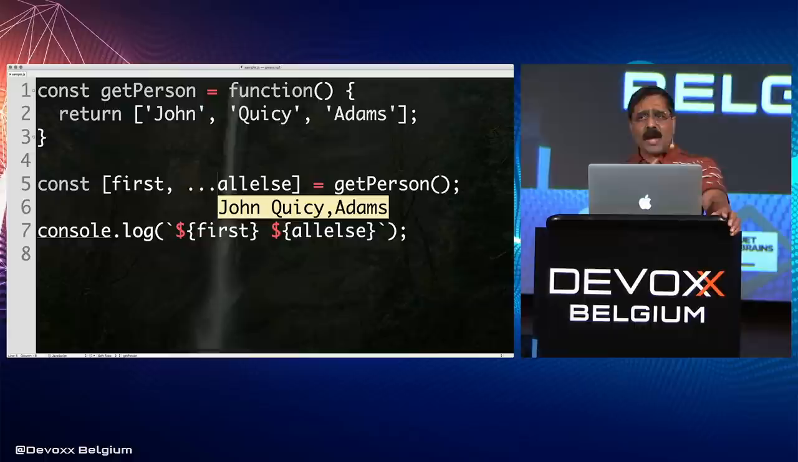As much as this is really nice, one of the disadvantages of this is it's working based on an array, which means the position matters. But a lot of times we don't care about the position, we just want property names to work with. The nice thing is we can use destructuring with objects as well, not just arrays. So let's rework this example to use objects rather than array.